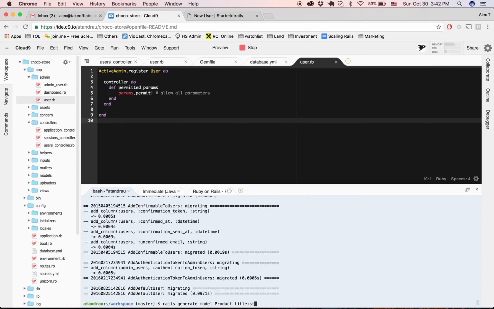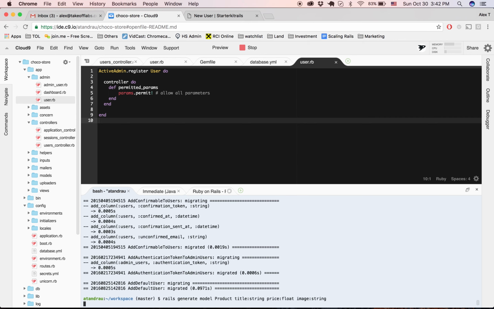So I'm going to say title of type string, price of type float, and image of type string. Image is actually of type string because the image is going to be saved on Amazon S3. Amazon S3 is a service designed for saving all kinds of files in the cloud, and Ruby on Rails is simply going to keep a reference to that interface. So I just run this, I click enter, and it's going to create a number of files.